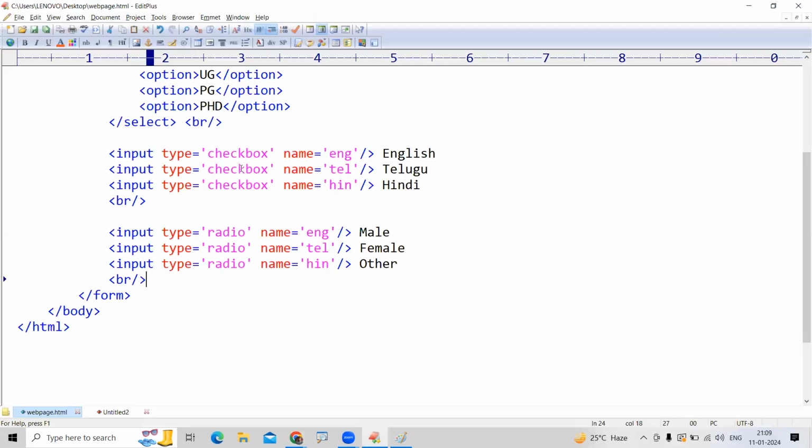Sir, how is it possible? Among multiple, I need to select only one. So the important point is, if you want to do that, give the same name. Suppose you are looking for gender, give gen. Don't give different names. Very, very important one this. Here different names, here same name you have to give.